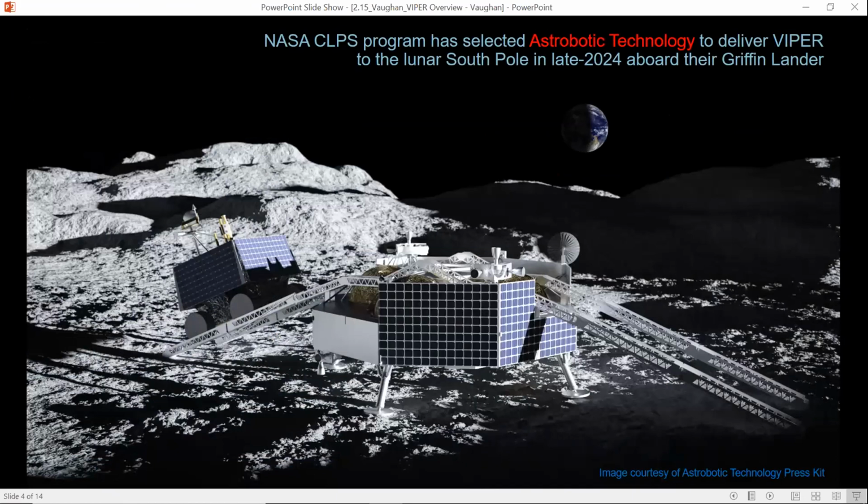So Viper is going to be delivered to the moon using the Eclipse lander. Astrobotic was selected. Their Griffin lander will be taking us to the moon, and they're well on their way in their development. It's an interesting way. You see a traditional kind of ramp egress. We have two directions, so it provides a little bit of redundancy.